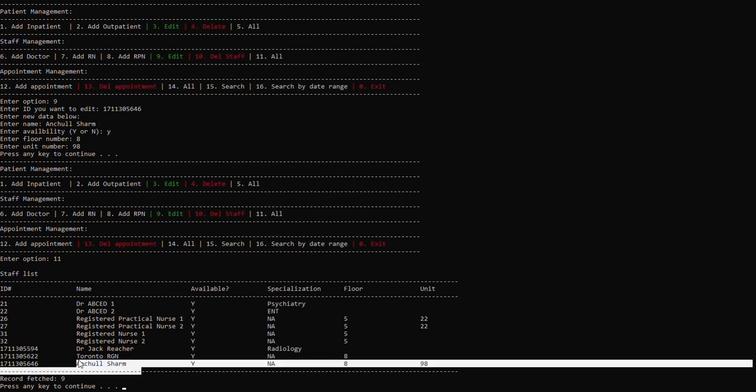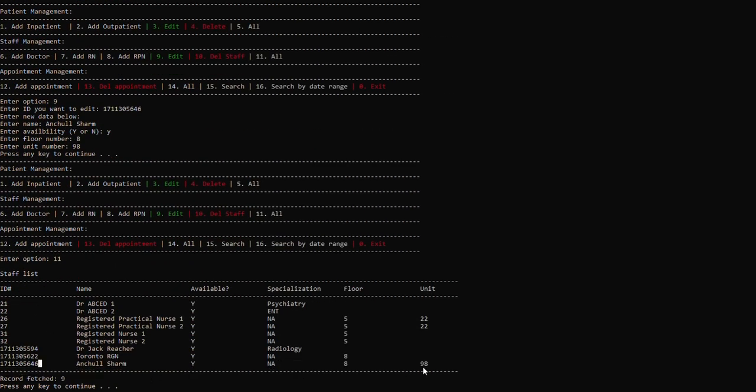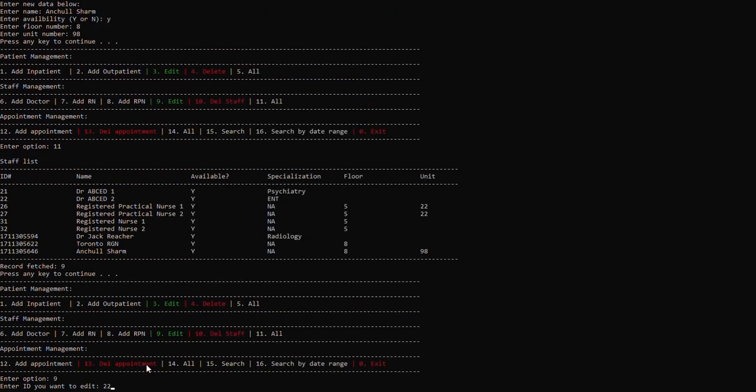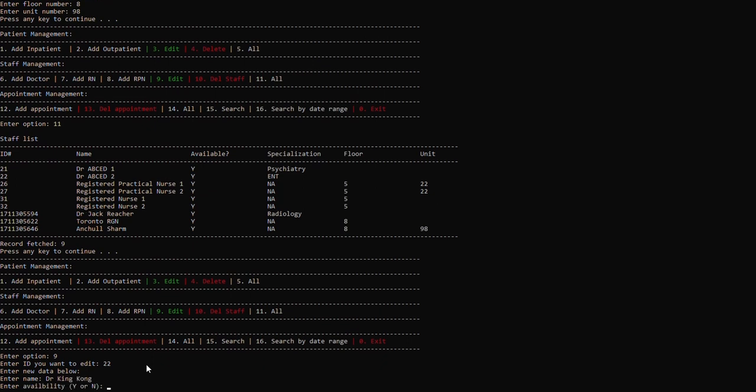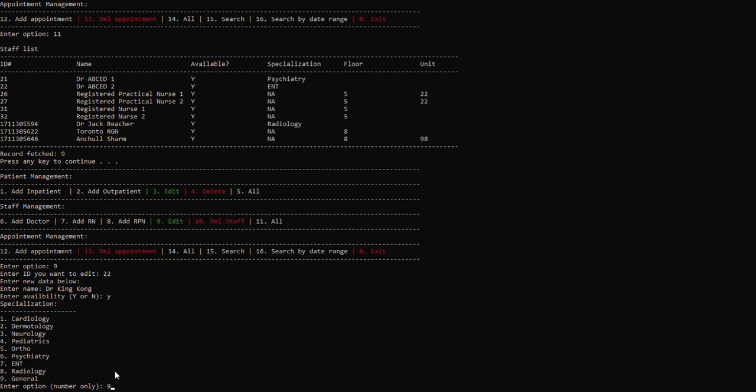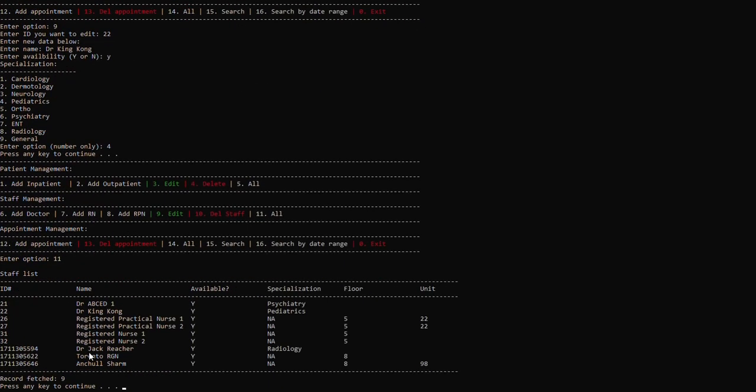Now registered practical nurse is updated because registered practical nurse has a unit number, so that's why. If you want to edit again doctor number 22, just type number 9, 22, Doctor Dr. King Kong, and available yes. Let's say he or she is a child's doctor, number 4. Now if you display, doctor with the ID key 22 is updated here.